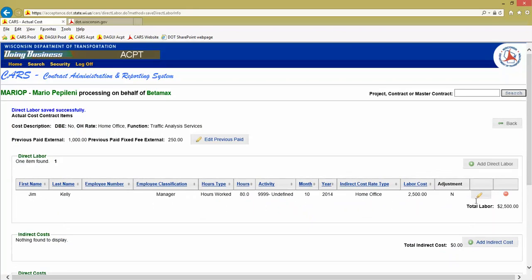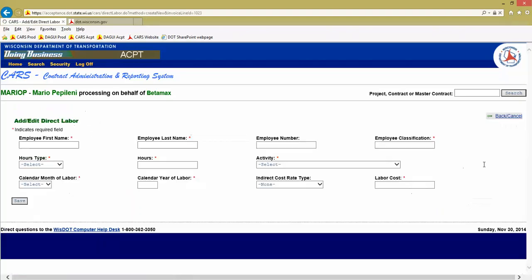If there are any issues, we can always edit it here, or we could just delete the whole line if we click that button right there. But let's add in another employee. Let's add in Jenny Jones. She worked in the month of November.